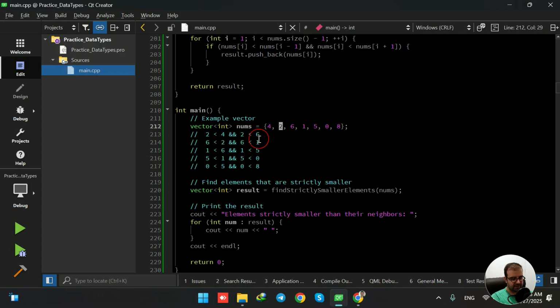Okay, so this is how we are going to check elements one by one. So starting from the second element, we are checking to see if 2 is lower than 4 and it is lower than 6. Is it true? So 2 is lower than 4 and it is lower than 6. Therefore, it is true. So 2 is one of the elements that we are looking for. Then we are saying that 6 is lower than 2 and 6 is lower than 1. Neither of the comparisons is true. Therefore, the answer is false and we are not looking for this element.